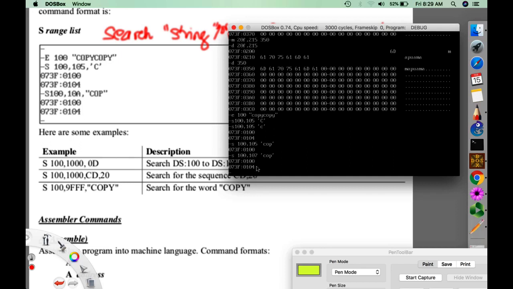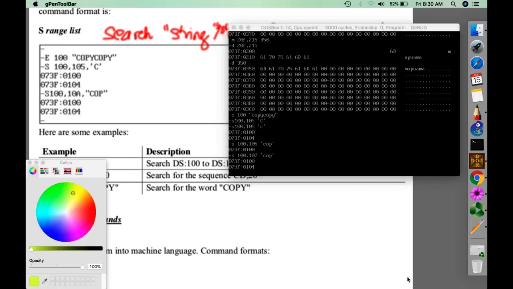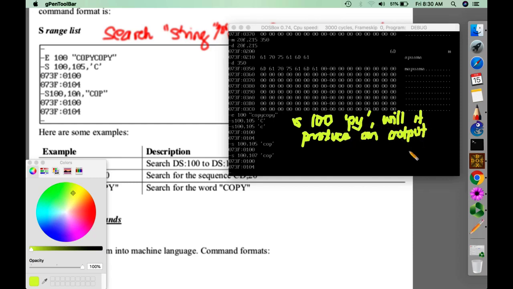Okay. Now, I have a question. If I write S 100 PY, will it have an answer? Will it produce an output? Yes or no?